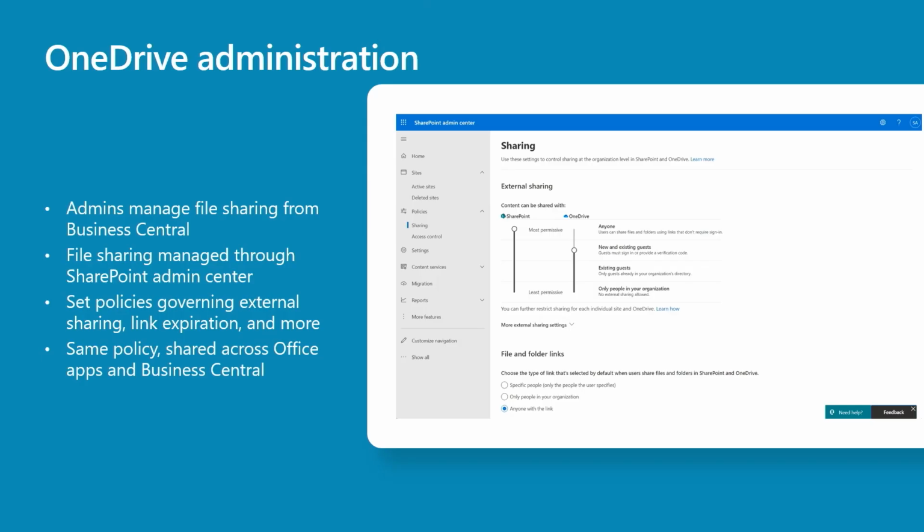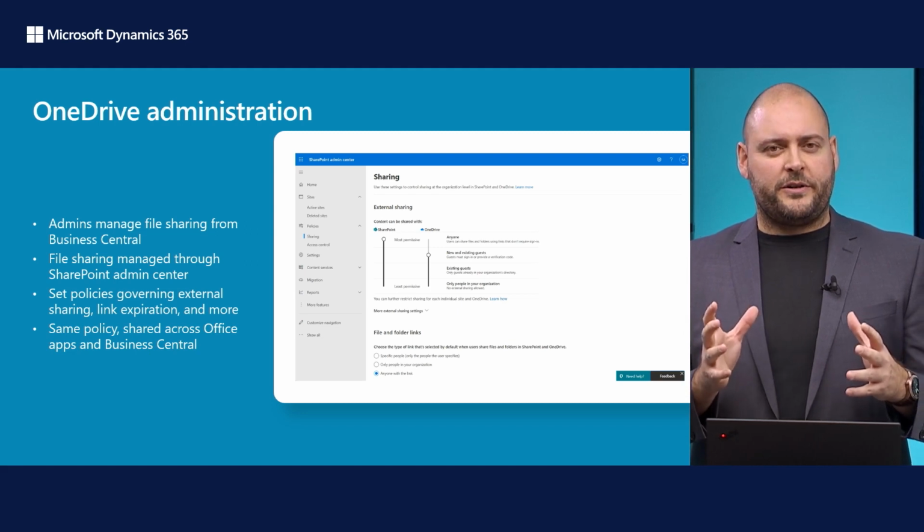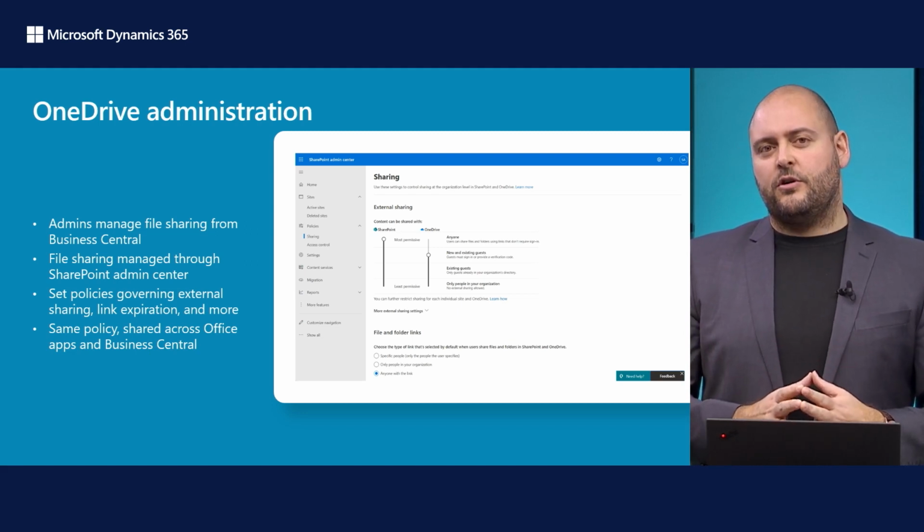Now, speaking of administration, when it comes to file sharing, admins are in control. And what does that mean? It means that the choice of link settings that Sam showed earlier are actually governed by policies that are set in the SharePoint Admin Center. OneDrive is really a part of SharePoint, so the SharePoint Admin Center is where you go to manage those.